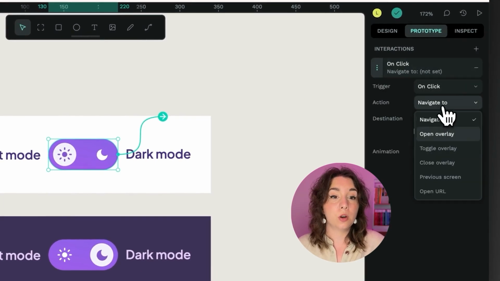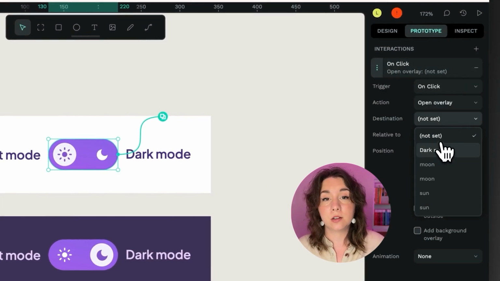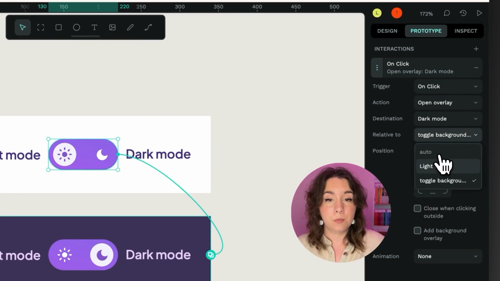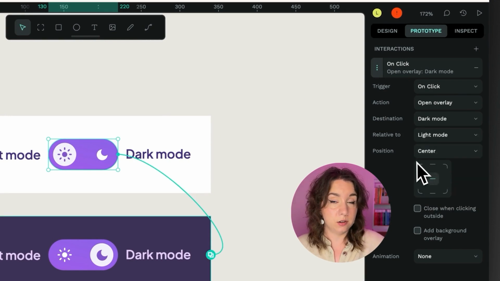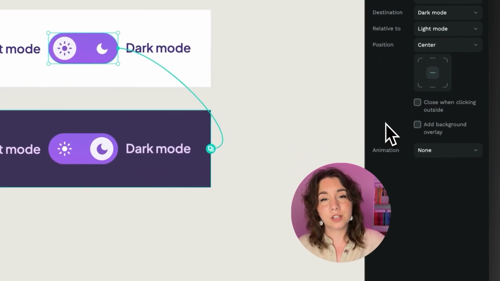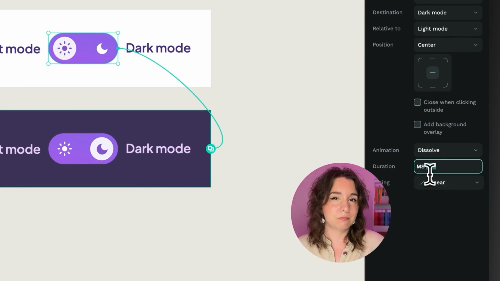The action will open an overlay, and that overlay will be the dark mode board. I'll position it centrally relative to the light mode board, so it will transition seamlessly between the two boards. And I'll add an animation so it will transition smoothly.